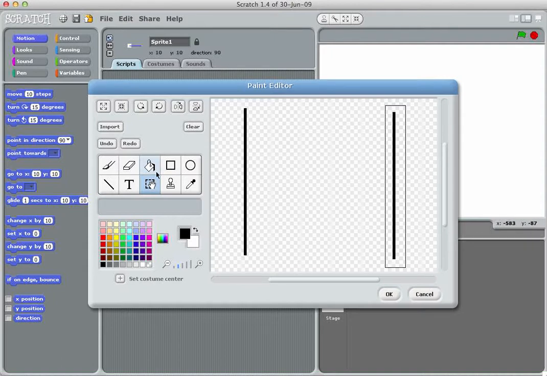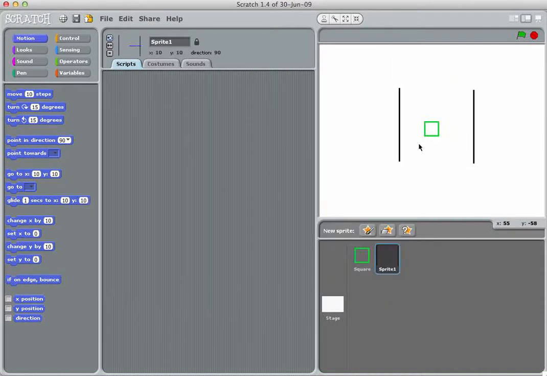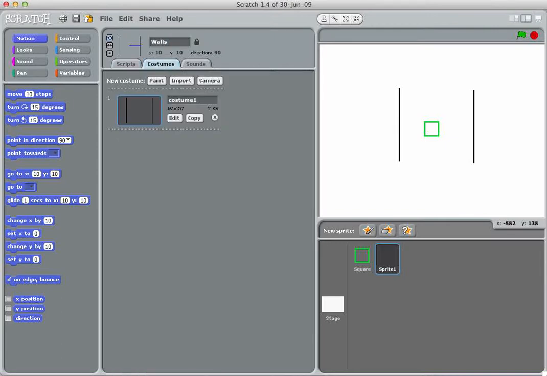I don't fill it in with any other color, not the fill bucket or anything like that. I really want to make sure that all this other stuff is not filled in any way. So once I've done that, I click OK, and there are my two walls. This sprite is my wall sprite. So I'm going to rename it, and right up here I'm going to call it walls, right? So now there's the costume of the walls.